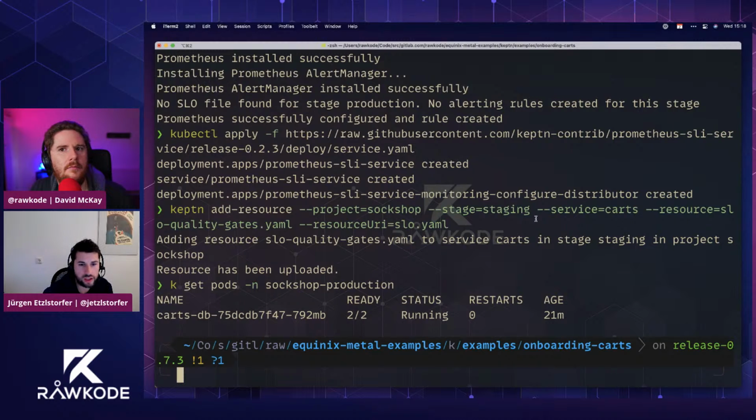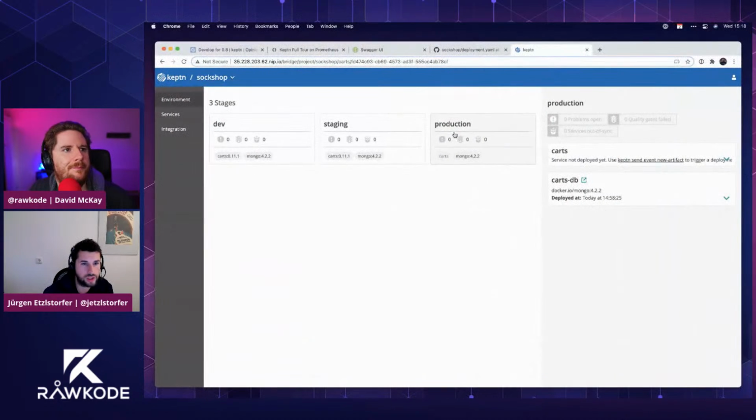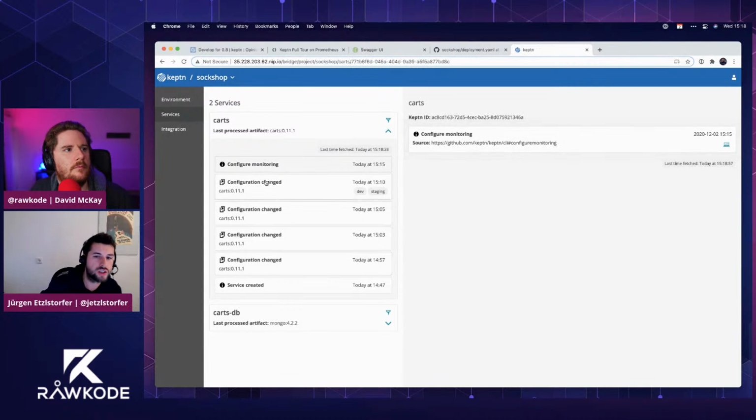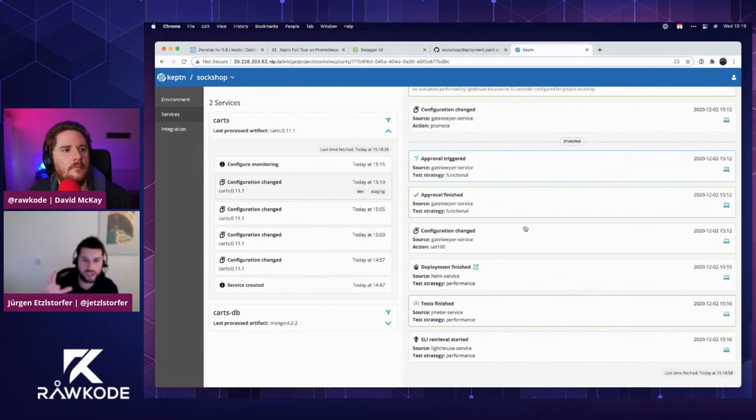Maybe we can take a look in the bridge. Normally the bridge gives us, if we go to the left side, to services, then we can take a look directly at the service, the carts. And if we click on the last configuration changed, we can see the configuration changes. Oh, it's trying to already fetch the SLIs.